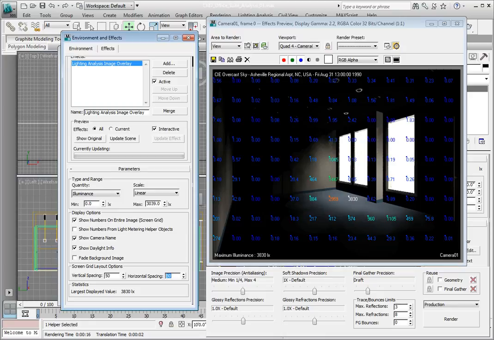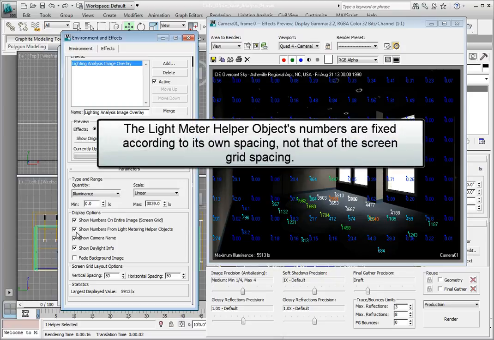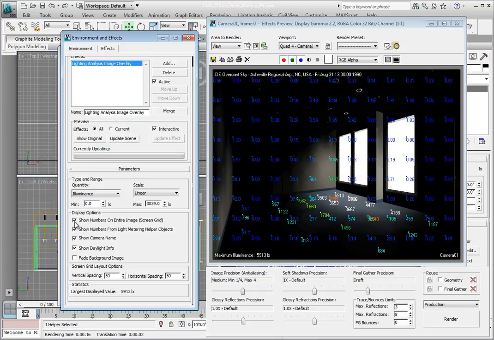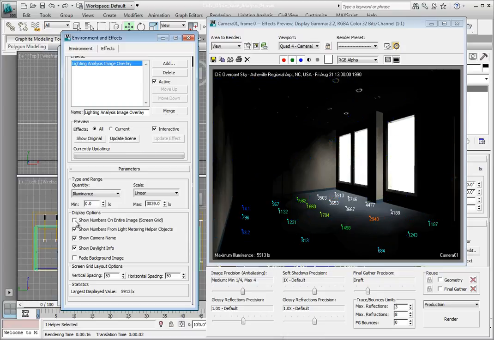However, if we show the numbers from the light meter helper object, the spacing is fixed to the number of points in the light meter object. In this case, it's 5 by 5. Let's turn the Show Numbers on Entire Image screen grid off and turn on Show Numbers from Light Meter Helper Objects. We can see there are 5 value points this way and 5 value points the other way. Now that you're able to use the lighting analysis overlay, you can begin to utilize these options together and create a complete presentation.